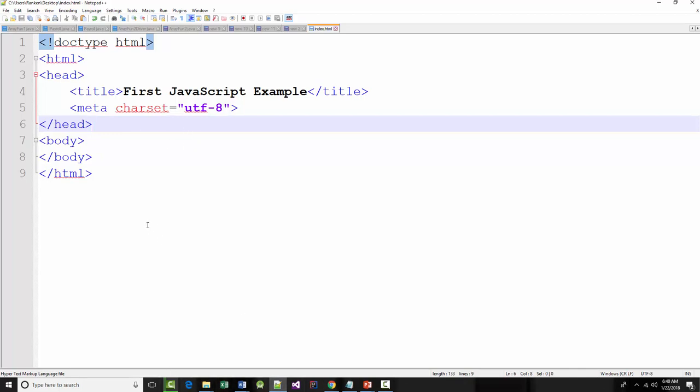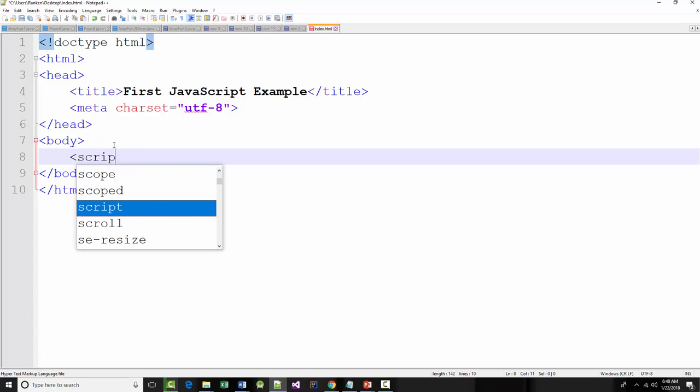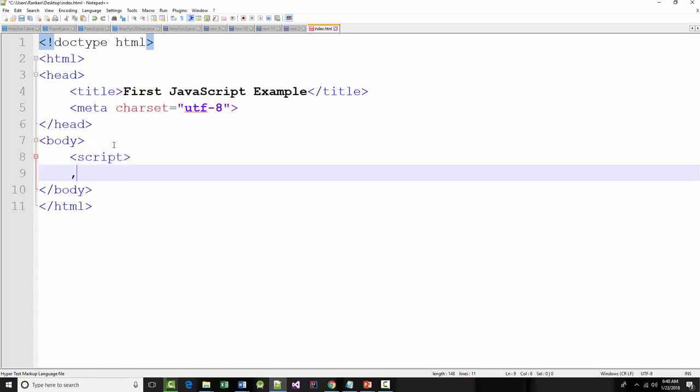So why am I showing you this? Because I want to very quickly show you, if I want to add JavaScript to this file, 3 ways that I can do it. First way is I can come into the body here and put in a script tag. All JavaScript goes in a script tag like this, between beginning and ending script tags. And in between there, I'm going to put alert, hello world.